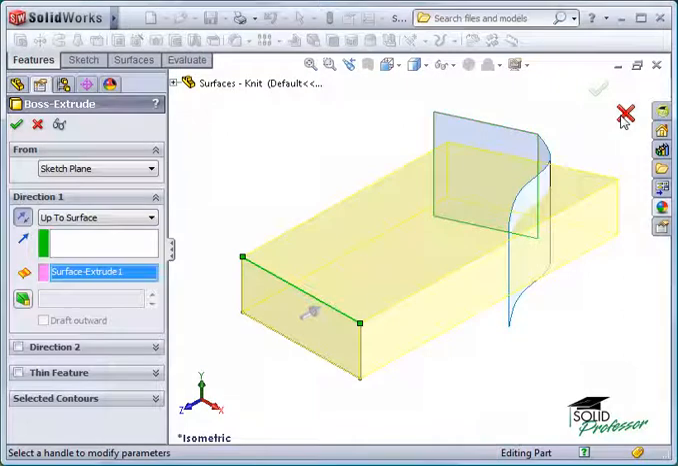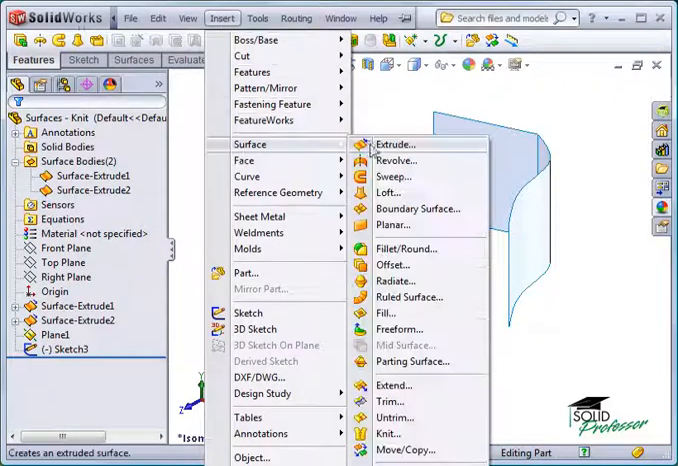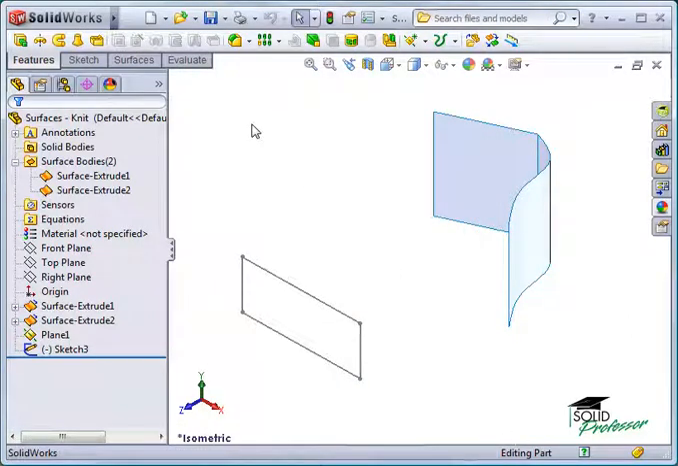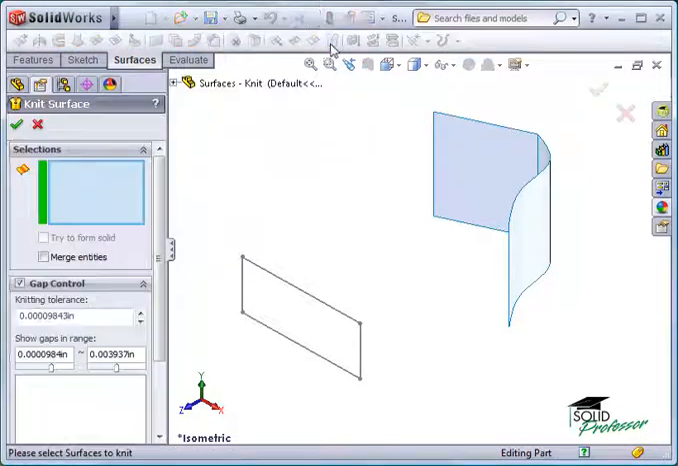I'll cancel out of this extrusion and introduce the knit surface feature. The knit surface command lets you combine two or more surfaces together to form a single surface. You can launch it from the Insert, Surfaces drop-down menu, or from the Surfacing toolbar. It's easy to knit a surface. Really, all you need to do is select the surfaces you'd like to join and click the green check. The only condition is that the surfaces must join at an edge.